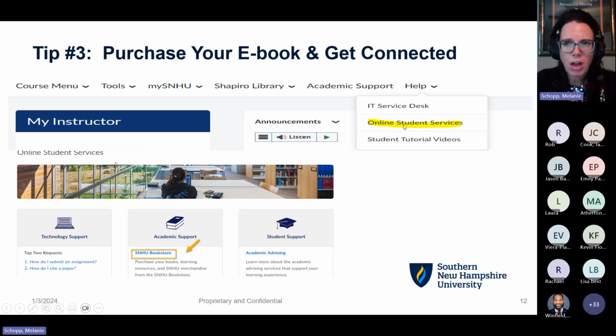There's a little arrow, click on online student services, and the bookstore is right there at the top. Click on bookstore, click on your course code IDS 105 that you're taking online, and then you can literally add your books to your cart and check out just like you would if you were Amazon shopping, okay?